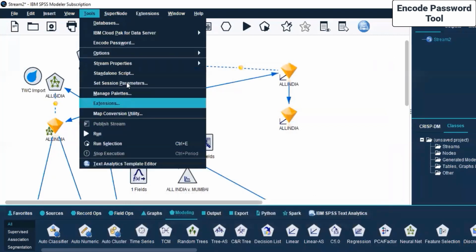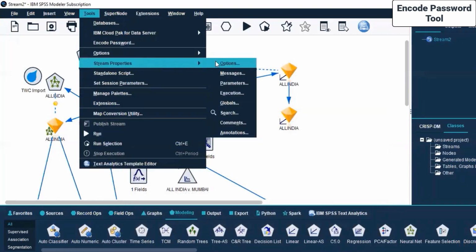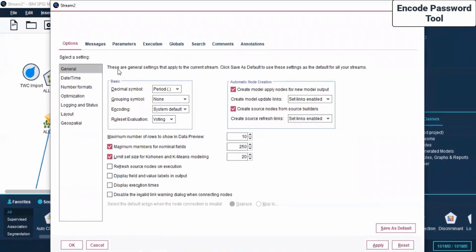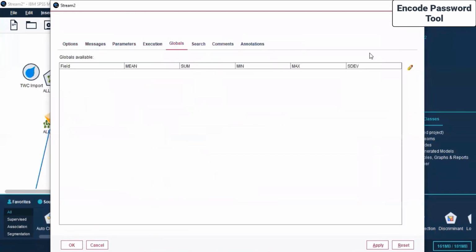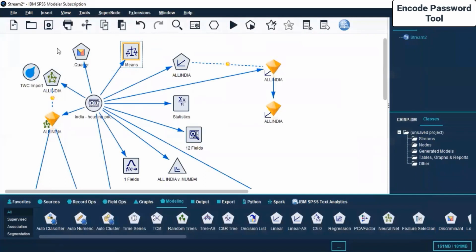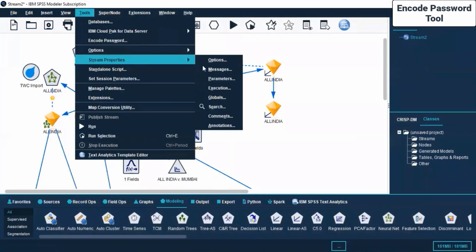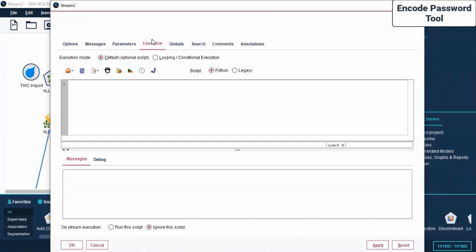Likewise, in the case of streams also, there are options. So I click on options. These are the different options that pertain to the stream that we have connected: messages, parameters, execution, global search, comments, and annotations. Same way, when we click on this, these are the same set of parameters that were seen when that particular window opened. So if I click on, suppose, execution, again the same window opens over here, but the execution tab is activated. I'm going to close this. After coming in execution, you can see the additional options that are available over here. You can also print the script, run the script, check syntax and all. That's for Python, of course.